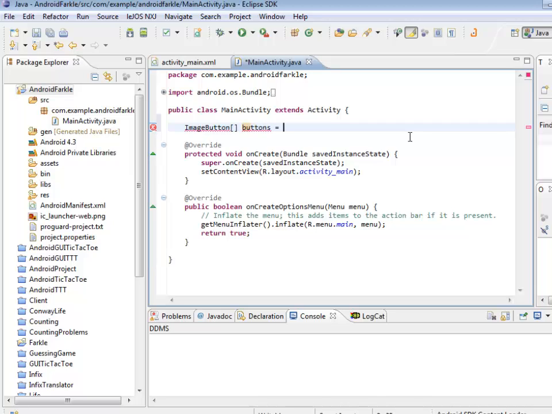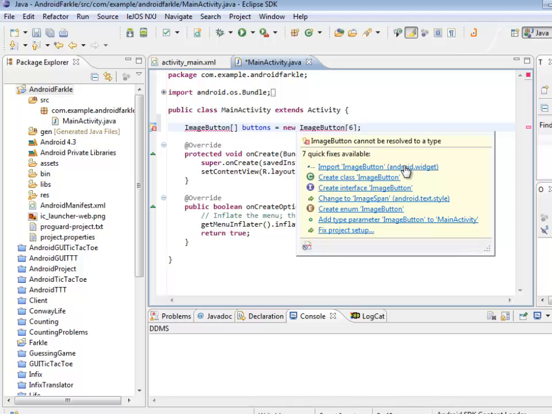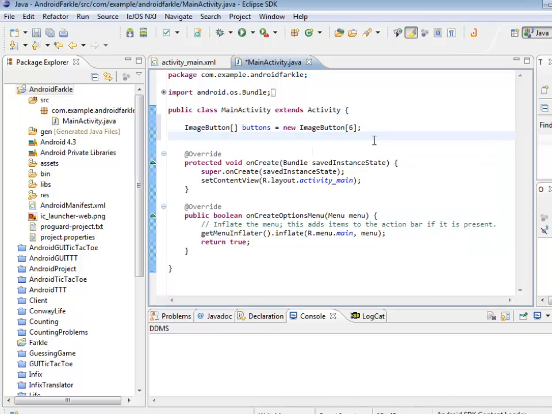Buttons. So there should be 6 of them, unless something has gone terribly, terribly wrong. That will be from Android widget. The next thing I need to do is grab the buttons themselves. So I'm going to create a roll button, which eventually down here I'm going to set to be that particular ID number.